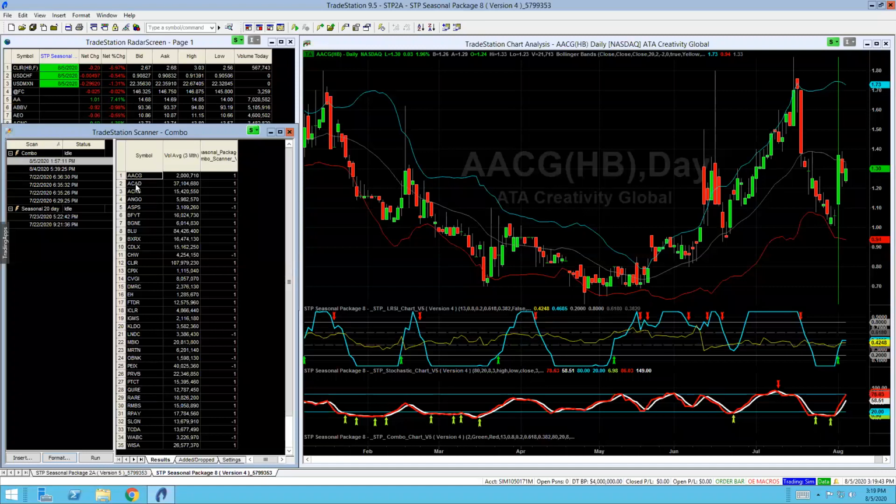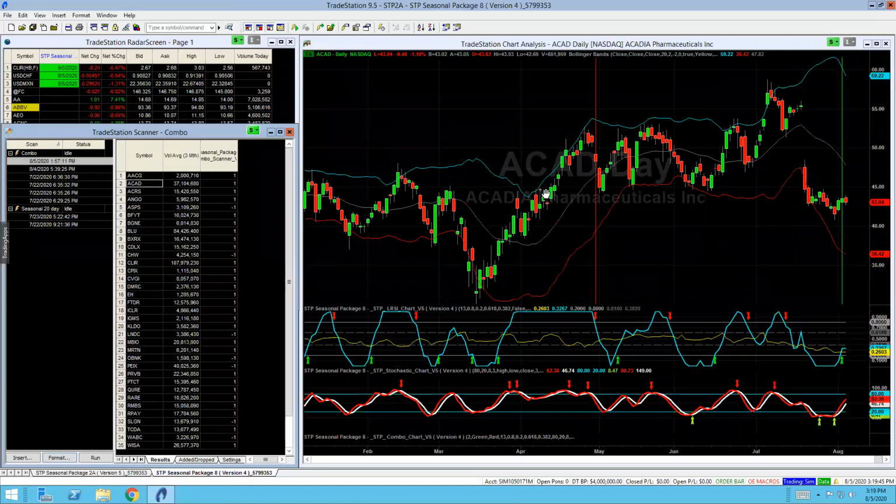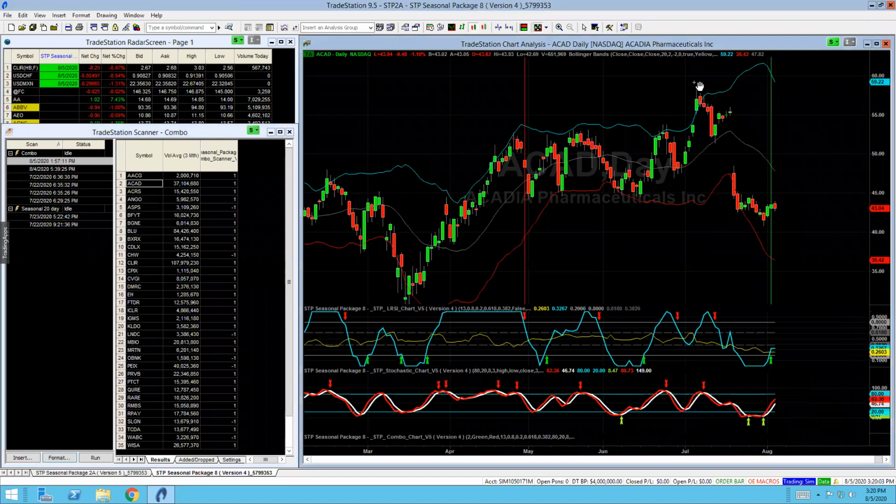I'm not going to go through all these, but let me just show you. This is one I really like, Acadia. First of all, I know it's got a seasonal long play. There's a lot of support right here. It gapped down during earnings. Now we got the combo trigger right here. So I like this as a 3 or 4 month option play out. More than likely we'll be hitting the 60 level. A lot of room to make money. This is a great entry in my opinion on Acadia.